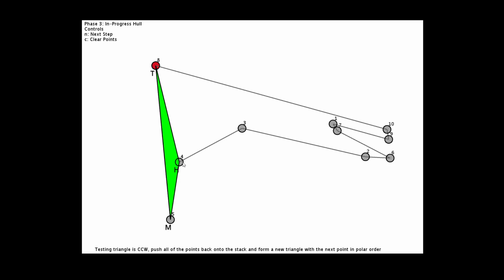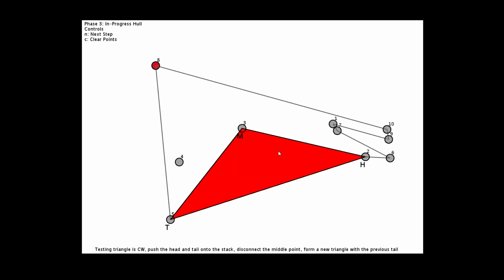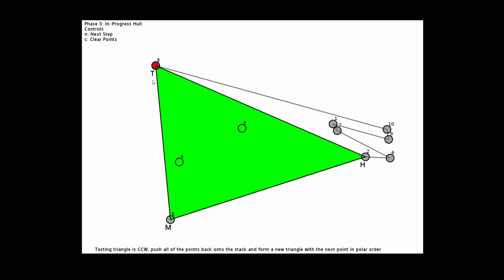So we can simply form a new triangle using our current head, our current middle, and the next point in polar order. This triangle is clockwise, so we need to remove the middle point and form a new triangle using our current head, current tail, and our previous point, which is our previous tail. So then this one is counterclockwise. We can form our next triangle. This one is clockwise, so we need to remove the middle and form the triangle using the current head, current tail, and the previous point.